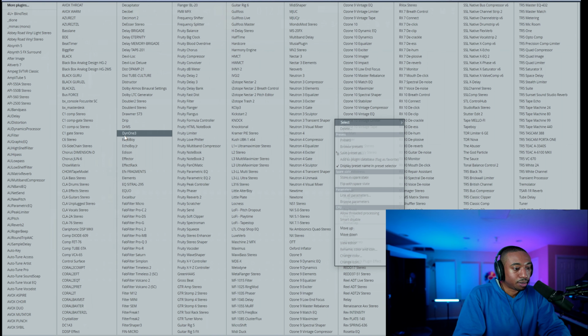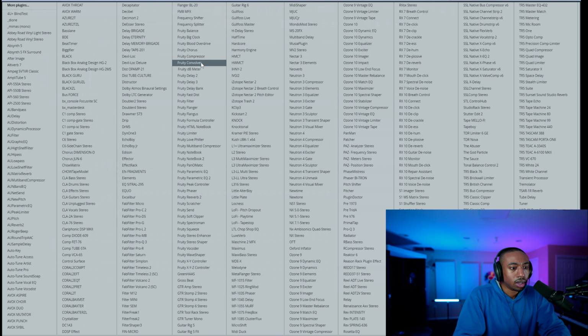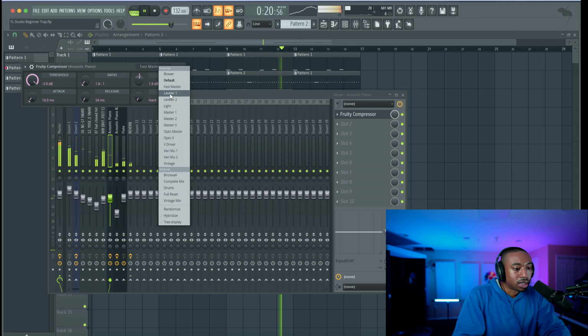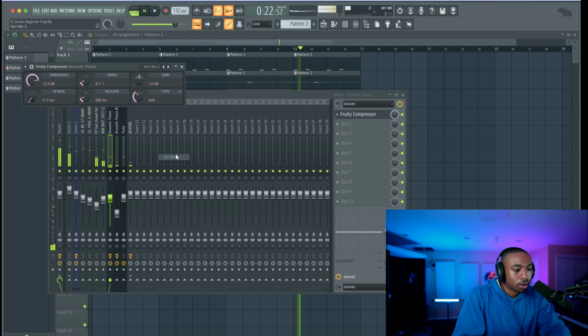Let's see if we can get this piano to sound more harsh. You don't need to do this. I'm going to do it for you. It's going to add a compressor to our piano. See if we can get it to sound more bitey.